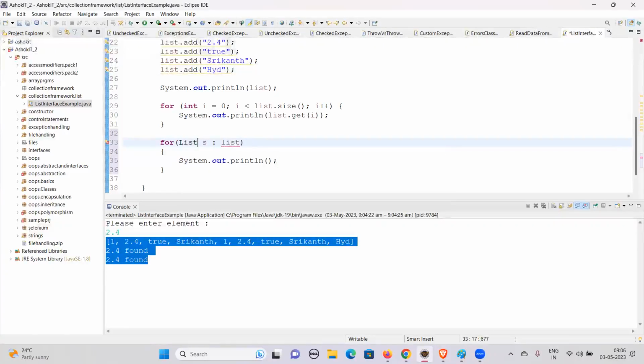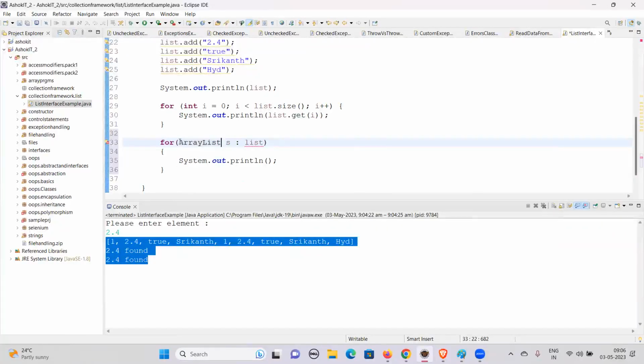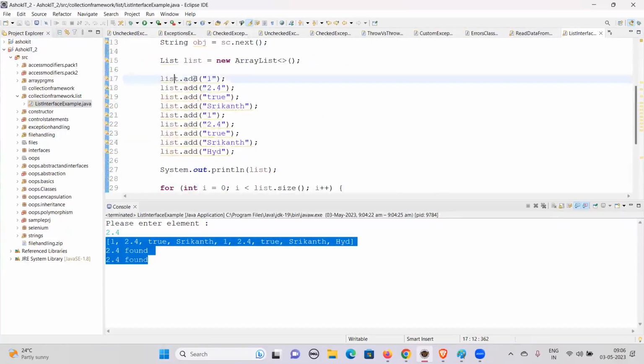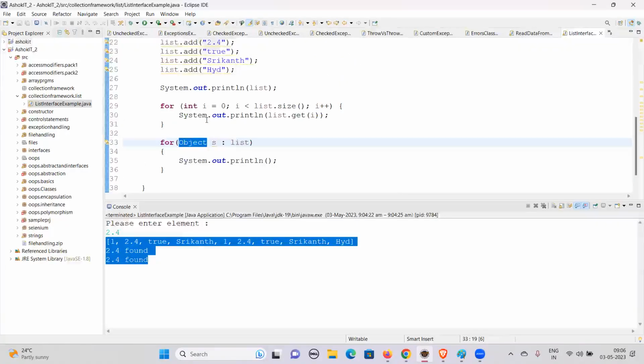Sorry, this is a list. Okay, it's like an object. So we did not define it as anything here, right? We are not defining it as a string, so I'm taking it as an object. Object is the parent class of all the classes.